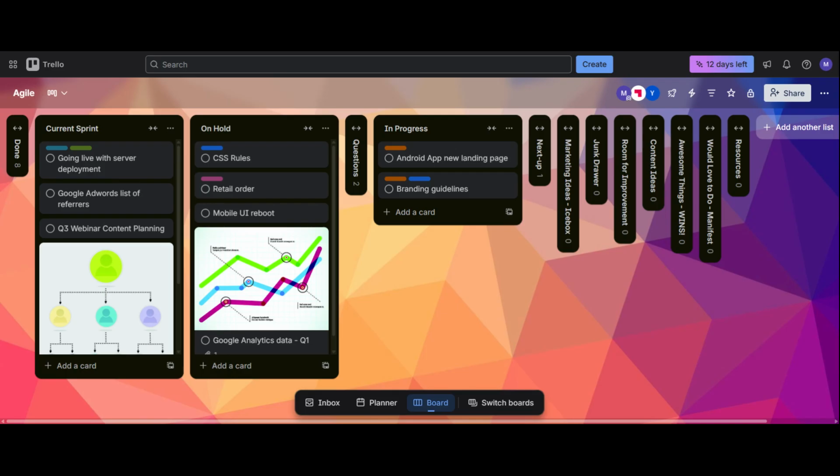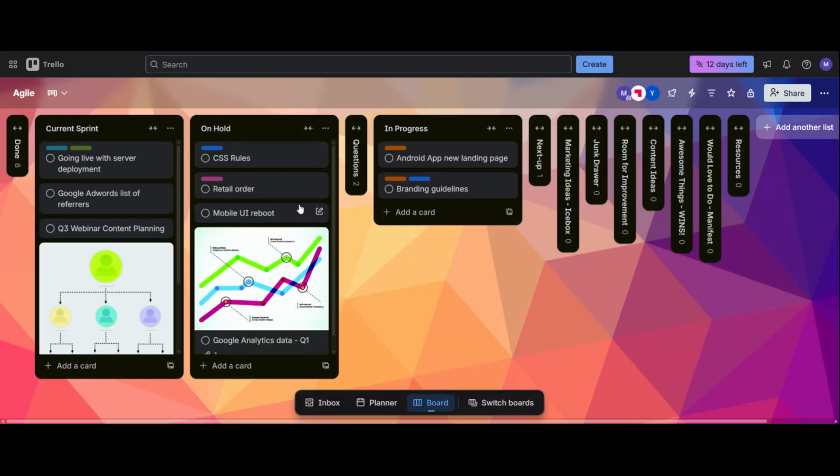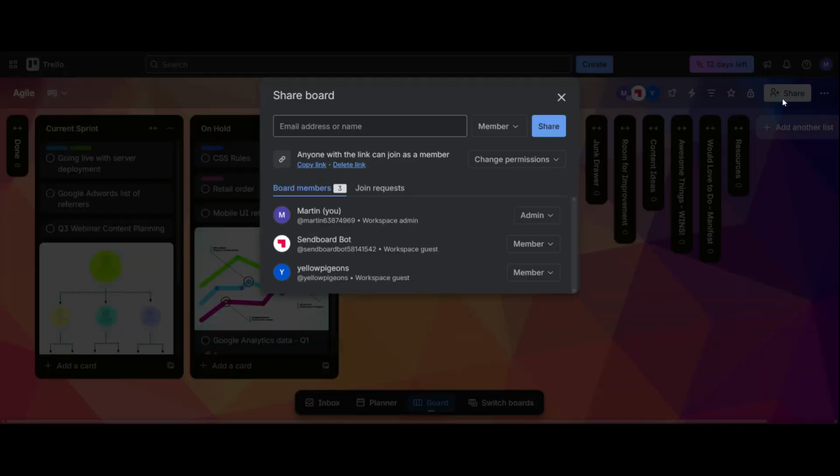First, open Trello and navigate to the board where you want to manage users. This can be any board where you have admin access. Once you're inside the board, look toward the top right area of the screen and click on the Share button. This is where all board members and access settings are controlled.